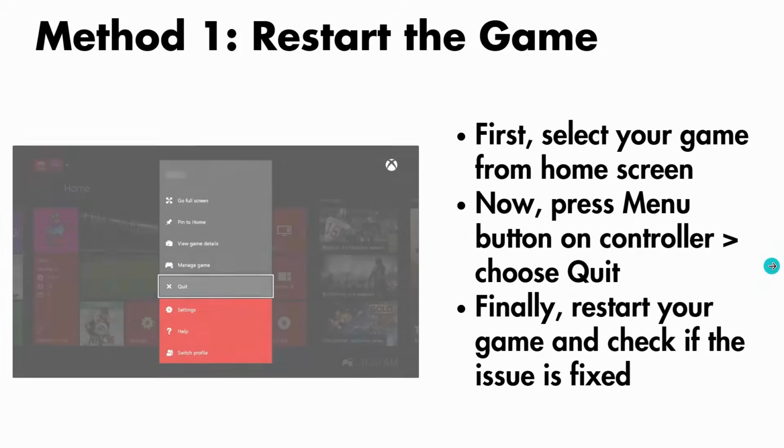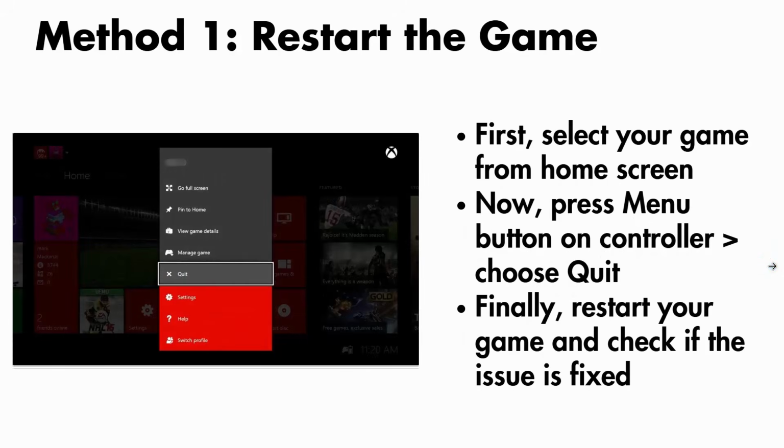So the very first method is to restart the game. For that, you need to select your game from home screen. Now press menu button on controller and then select quit option. Finally restart your game and then check if the issue is fixed.